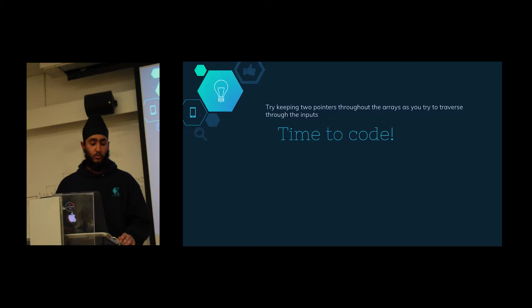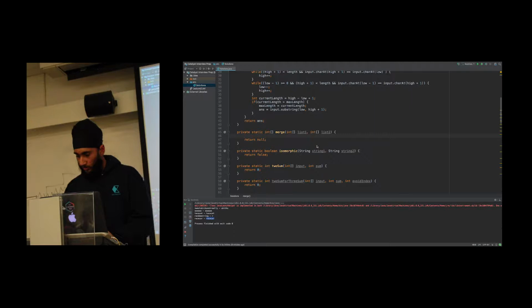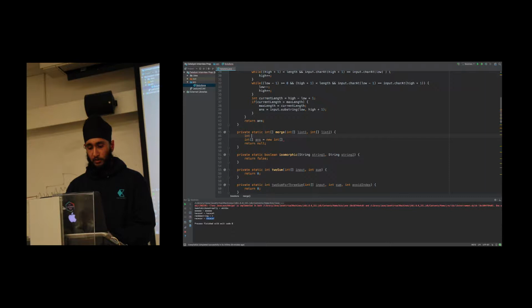And so this sort of goes around with this idea of pointers. You want to make sure you have different pointers at different areas of the array so you don't constantly have to keep going and repeating lookups into arrays. So we'll code this pretty quickly. Let's just say we know that the size of our answer array is going to be size of list 1 and size of list 2, right? So you should probably also keep those as variables, right?